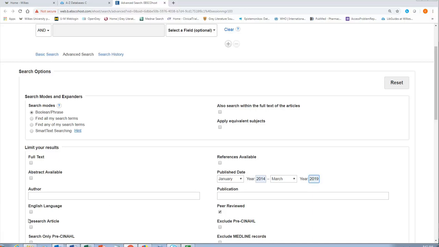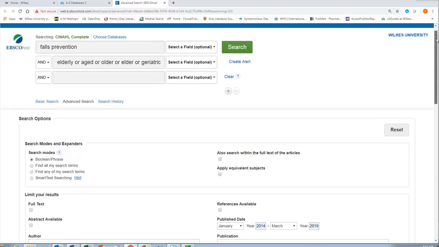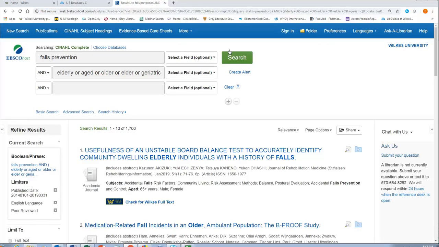And English language is also another helpful filter. Unless you read articles in other languages, you might want to select that. And now we'll scroll back up and click on Search. And you can add additional filters as you need to as you're going along.